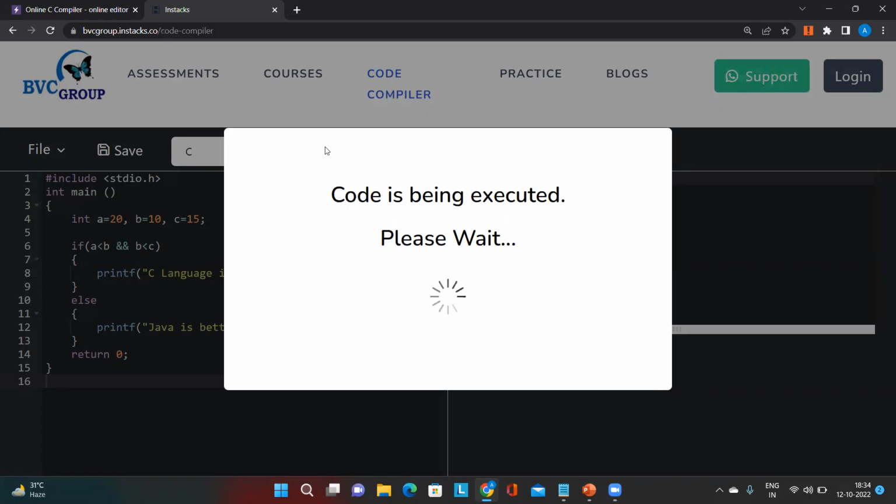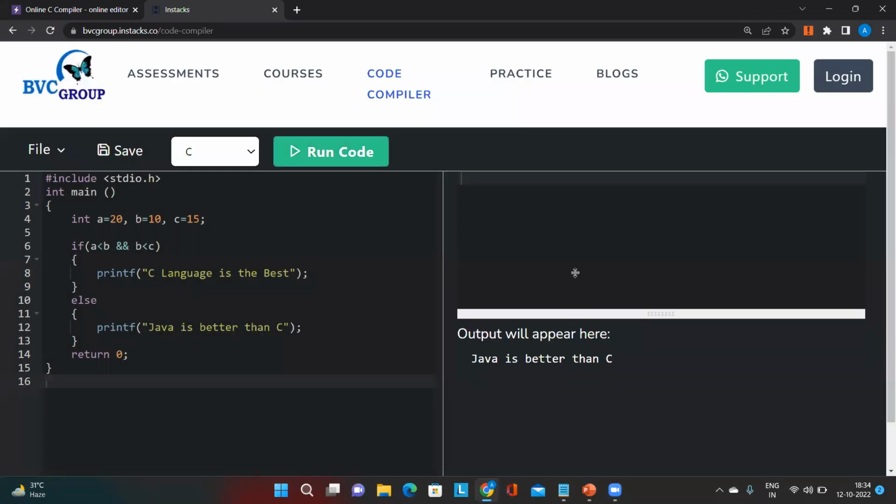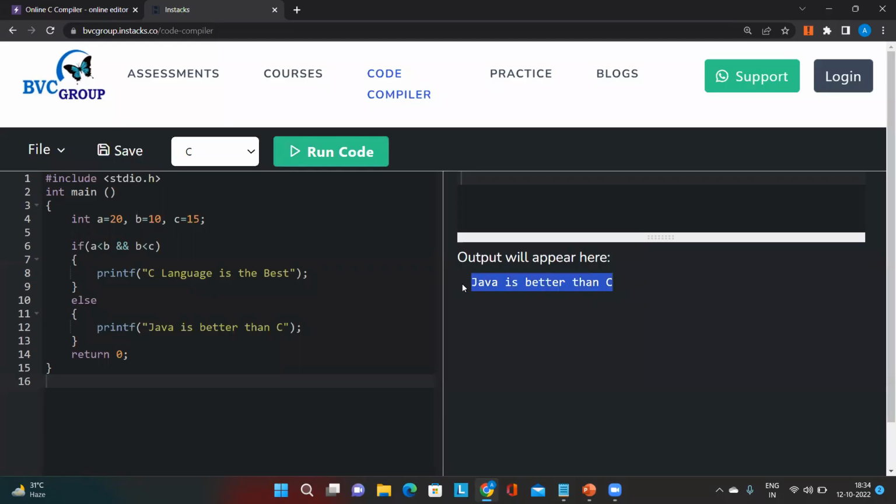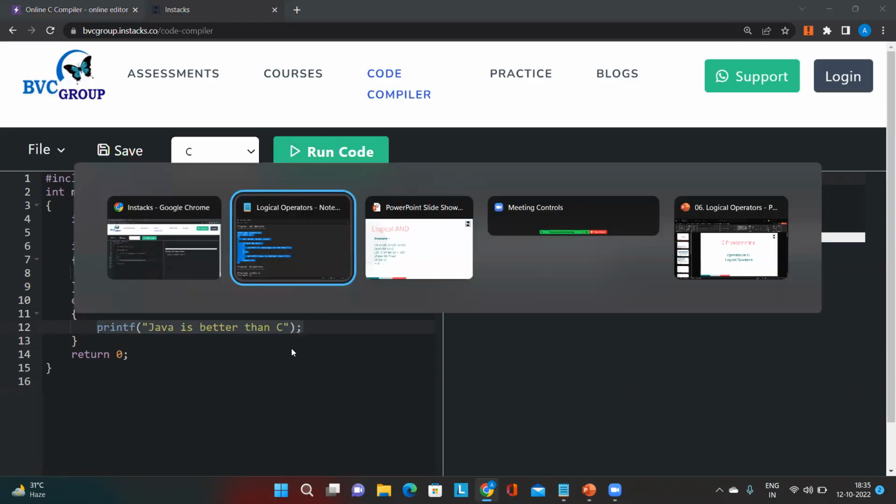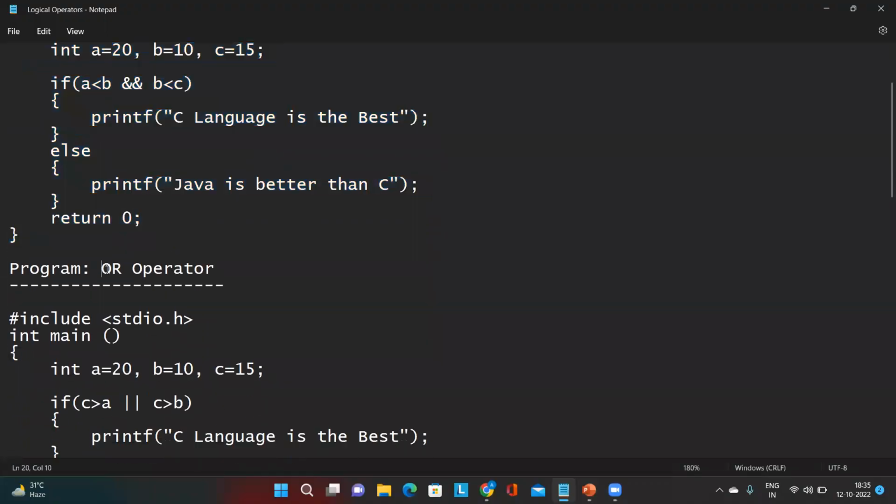So let us see what is the output we are going to be getting. Look here, just as we predicted. Since this condition is false, it is automatically going to the else part and it is printing this as our output. Now, look at this second example, which is for our OR operator.